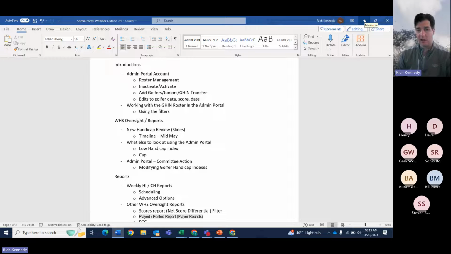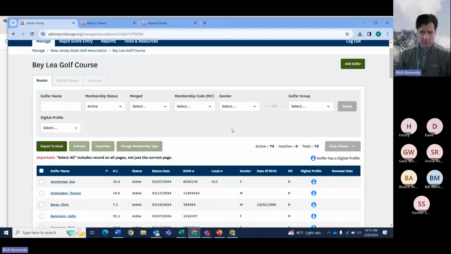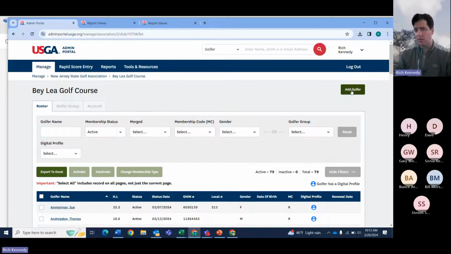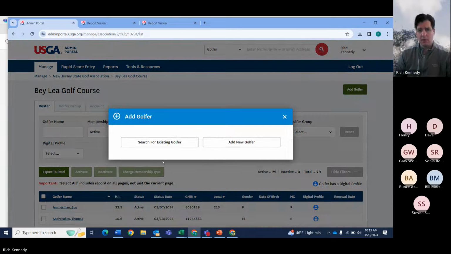So we talked about activating and inactivating. If we just want to add golfers, we have this green button up here on the right corner. We want to click that button. It gives you two options right away.